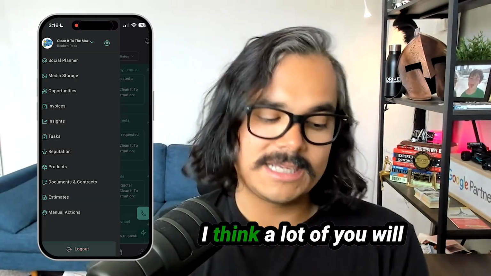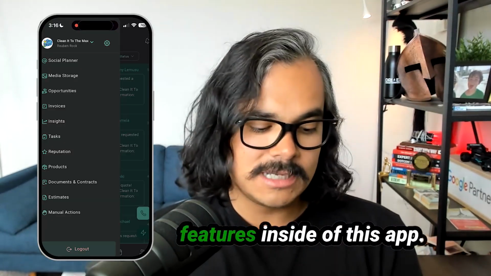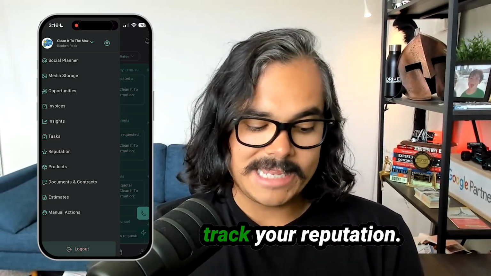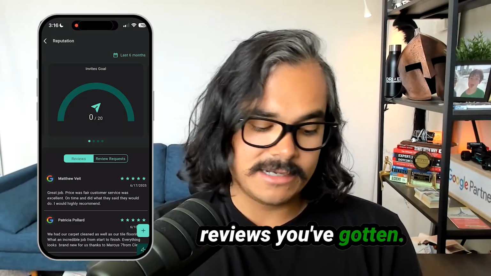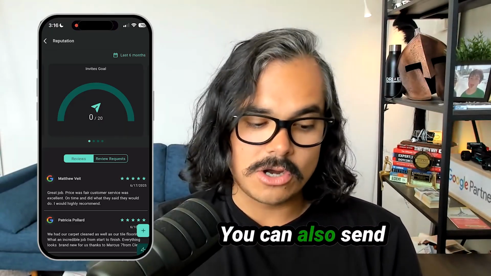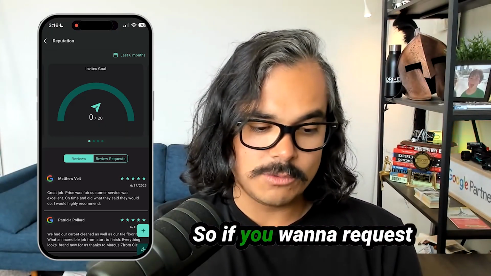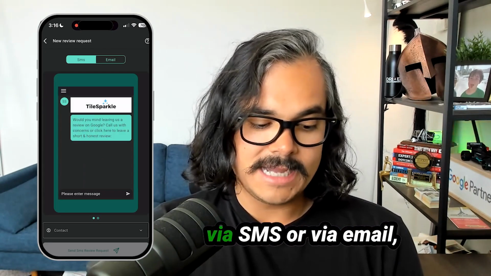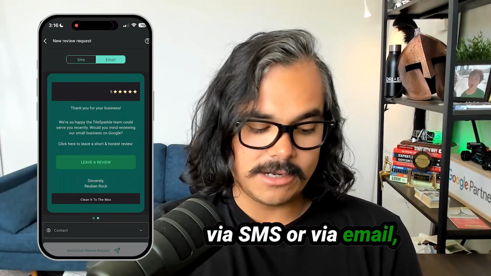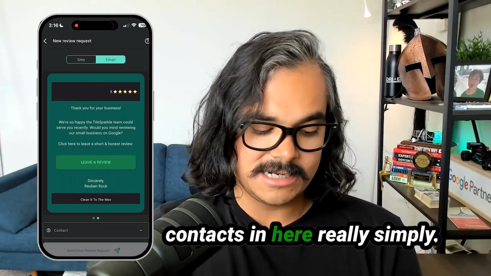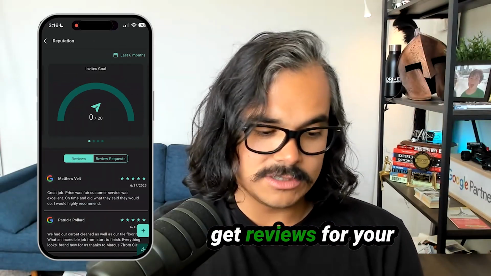Reputation is probably more important. I think a lot of you will use the reputation features inside of this app. So you can obviously track your reputation. You can see how many reviews you've gotten. You can respond to reviews in here. You can also send review requests. So if you want to request a review from somebody via SMS or via email, you can send a request to your contacts in here really simply. It's a great way to get reviews for your cleaning business.